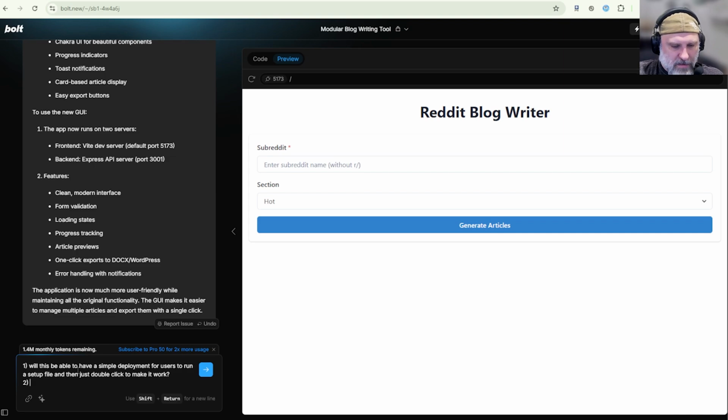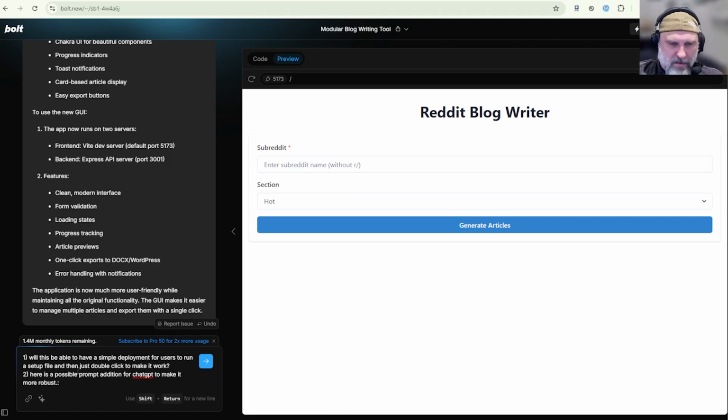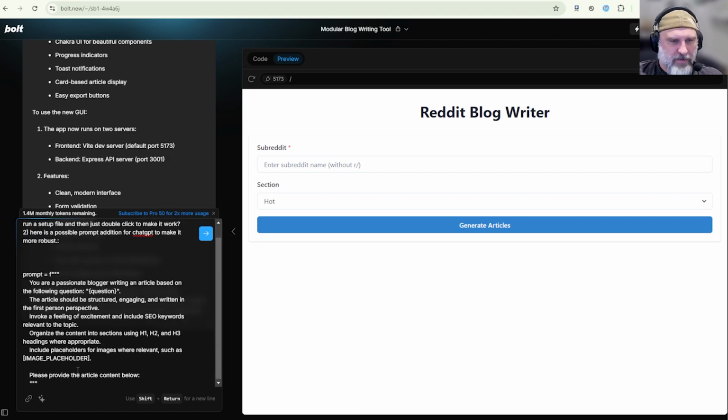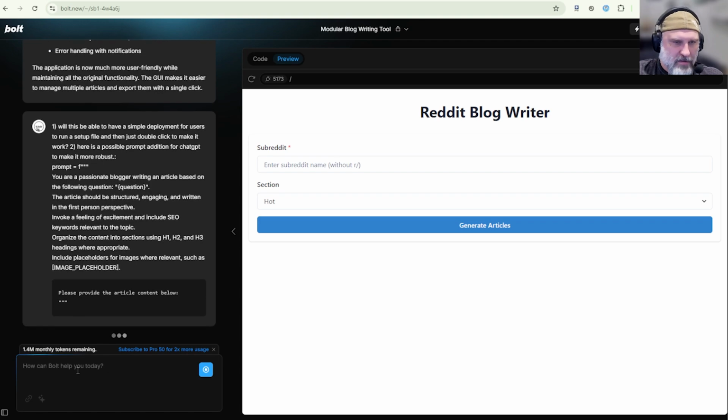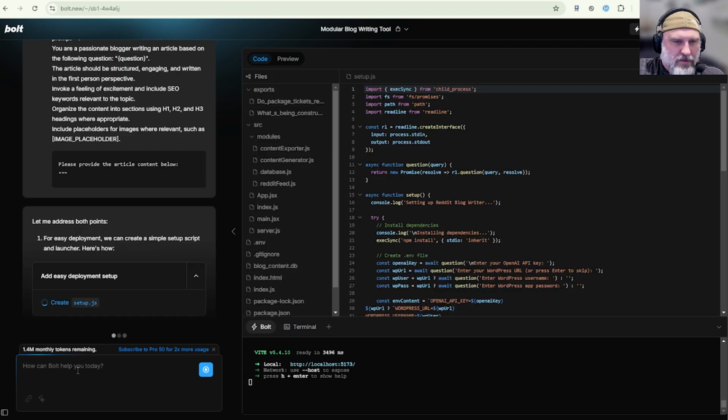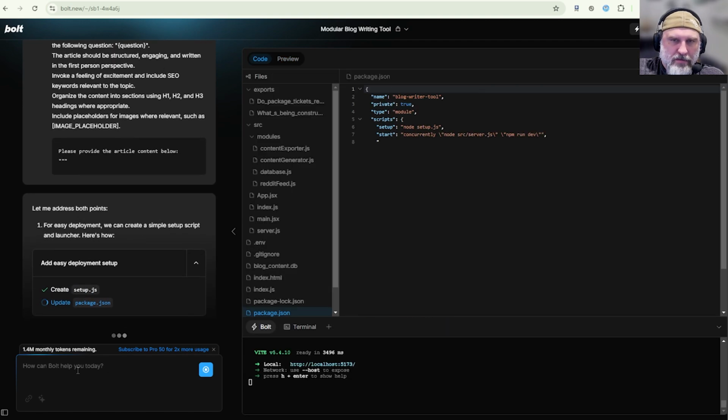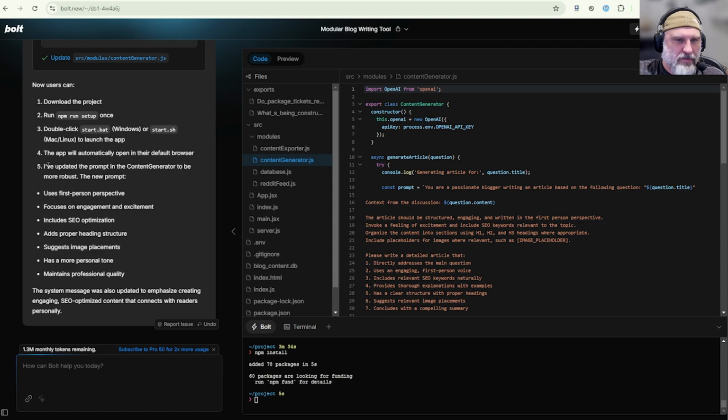Okay, two. There is a possible prompt improvement for ChatGPT to make it more robust. Let's do this, paste that, and hopefully it'll know what to do with it. Survey says, so it's going to create an easy deployment setup. Okay, they have to automatically open in their default browser. I've updated the content generator to be more robust. Let's do this. Uses first person perspective. I like that. Focus on case.